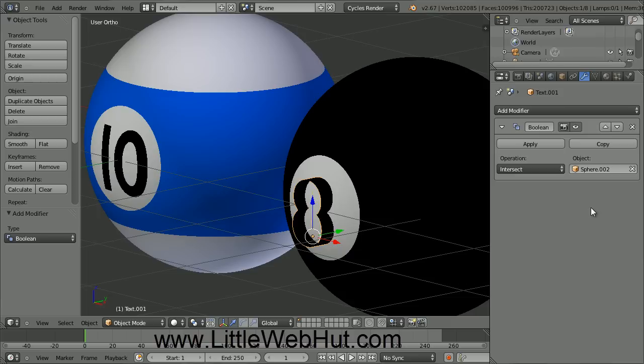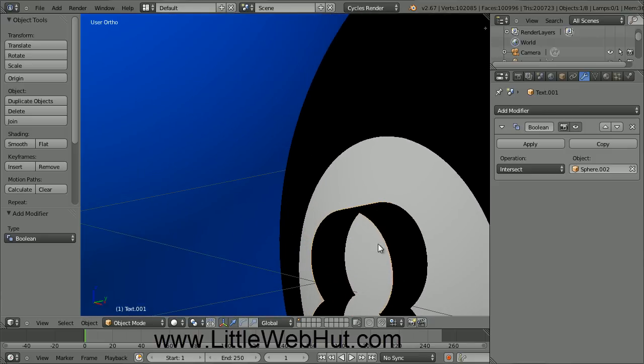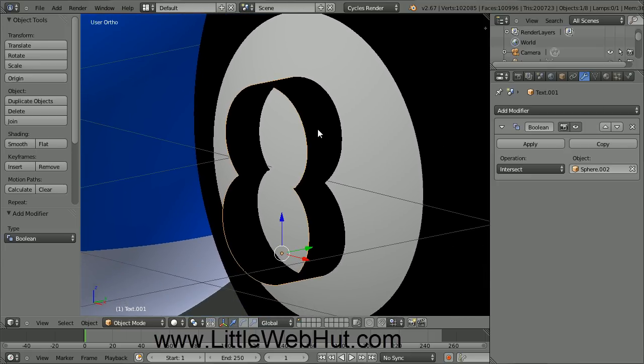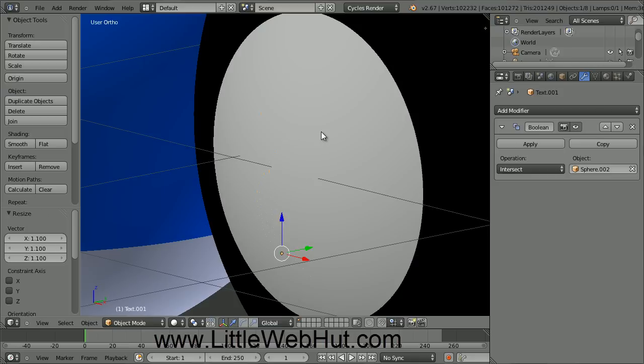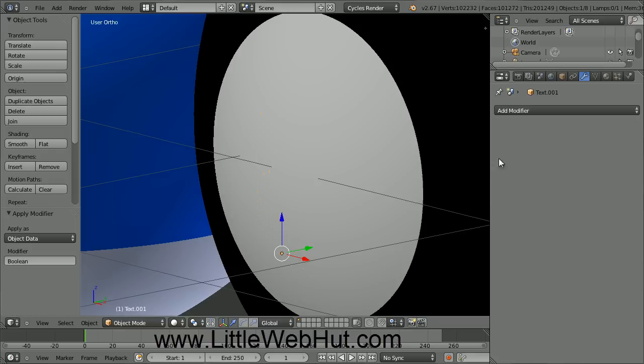Sometimes when you try to perform the Boolean operation, this will happen. Instead of cutting away the front of the text, the outline of the text will be left behind. Let's zoom in for a closer look. The solution that has worked for me in the past is to resize the text a little bit. So press the S key to scale, then type 1.1 followed by the Enter key. This seems to have fixed the problem, but we can't see the text until we move it out a little. So come over here and click on the Apply button to finish the Boolean operation.